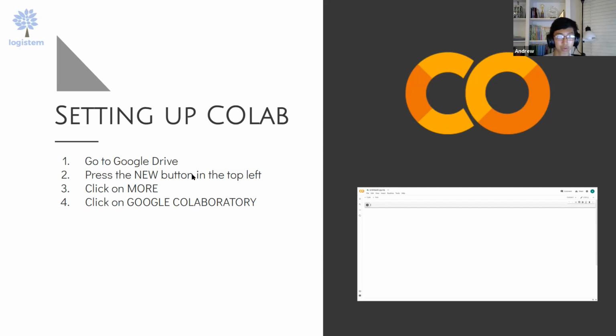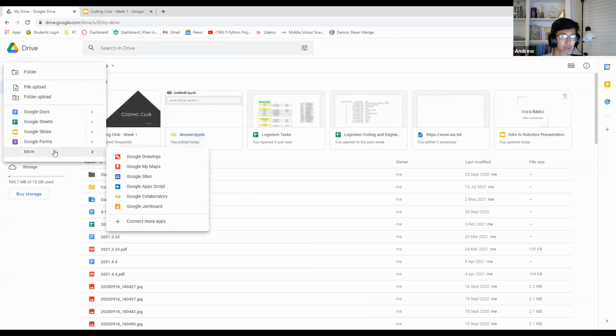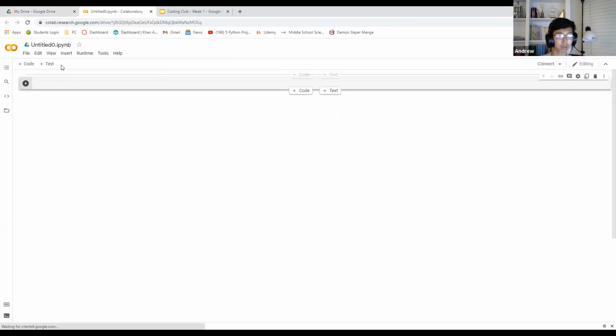So you would go to Google Drive, press the new button in the top left, just like if you're creating a Google Doc, spreadsheet, or presentation. You would click on the more button, and then you have the option to click on Google Collaboratory. So in this case, we press new, more, and you'll see here Google Colab. And you get this screen right here. This is what it should look like after you have created it.